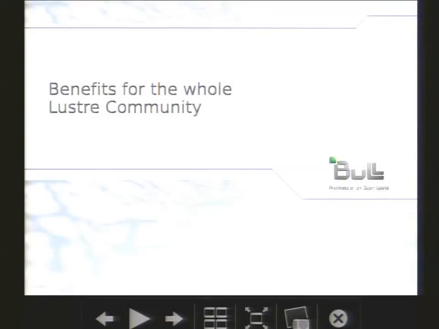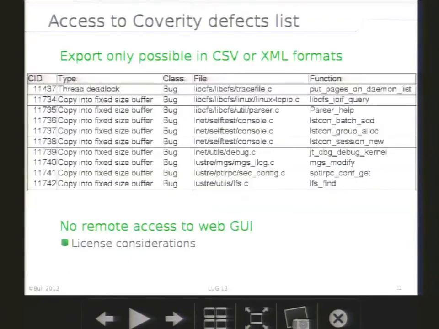Now, how can we make the whole Lustre community benefit from our work? We would like to share the defect list generated by Coverity. Unfortunately, this is not really easy. The best we can do is export the list in a CSV or XML format. And as you can see, it's completely useless, because at best you get a function name and a category of error. So this is not so easy to then fix the issue. And for licensing reasons, we cannot give access to the web interface.